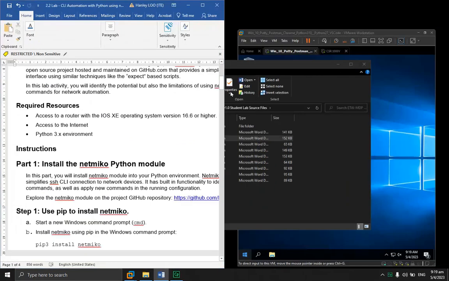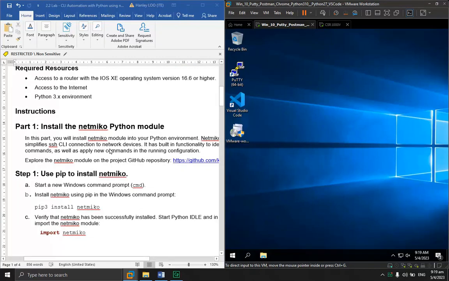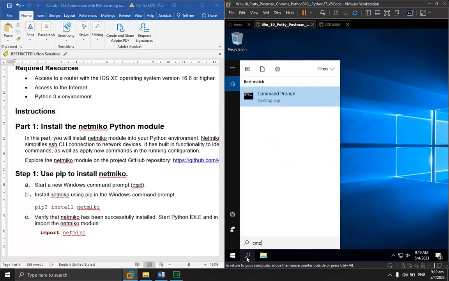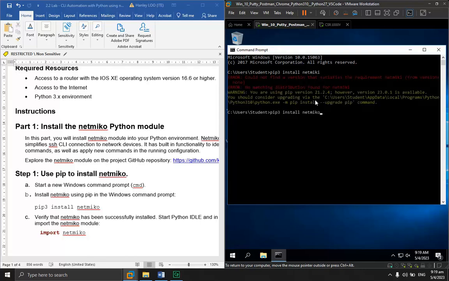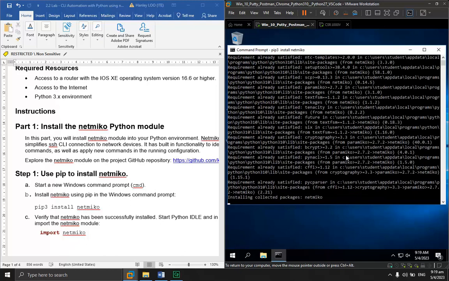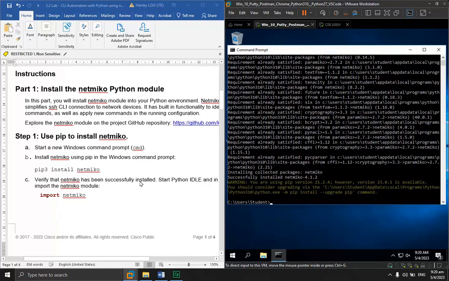So I'm going to go back to my Windows 10 VM and place my lab sheet at the side. If you are interested in more about Netmiko, you can search for it on the internet. But before we can make use of Netmiko in our Python code, because it's an external library module, we will need to install it. So we'll be doing pip3 install netmiko, because if you never install it, you won't be able to make use of it. Sorry, typo error. So I've installed Netmiko.